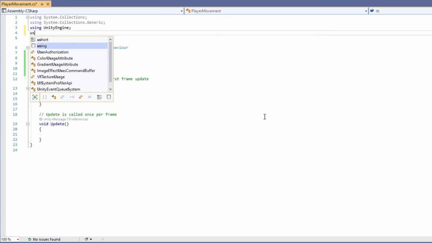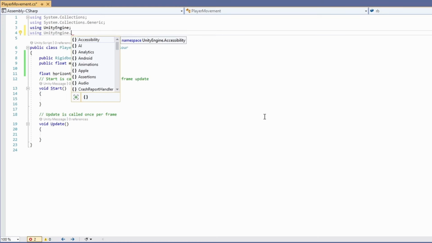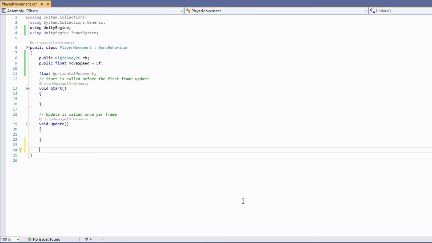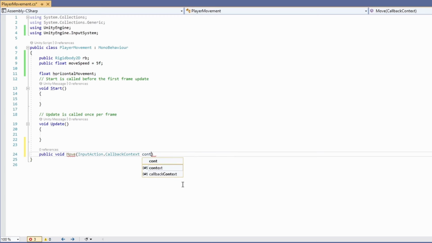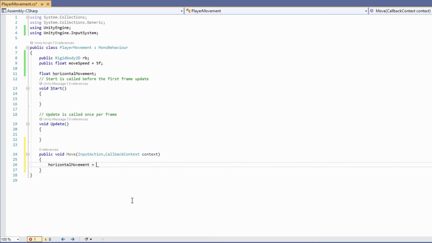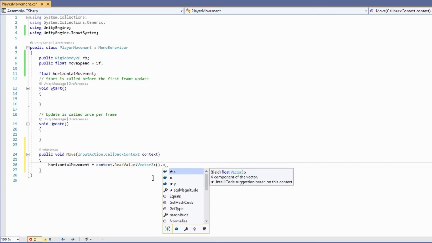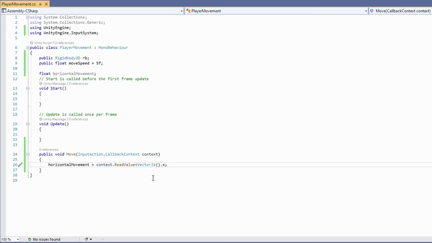At the top, to use our new input system, we'll need to add using UnityEngine.InputSystem. So now we can write our input actions. We'll type public void Move, and we'll pass in our InputAction.CallbackContext. We'll call this context. Then we'll set our horizontal movement to be equal to our context.ReadValue Vector2, and we'll grab the x. So that's the movement on the x-axis, so our horizontal movement.